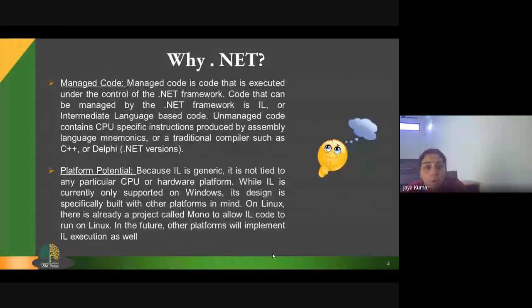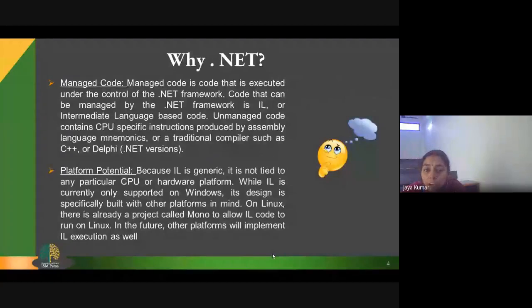So now let's discuss why .NET. As we know, .NET is a framework and it provides you a platform to develop an application, either Windows based, desktop based, web based, mobile based, cloud based, or any networking based. Due to this, it supports different features such as managed code, platform potential, language neutral, and many more features, which make .NET compatible with all types of application development.